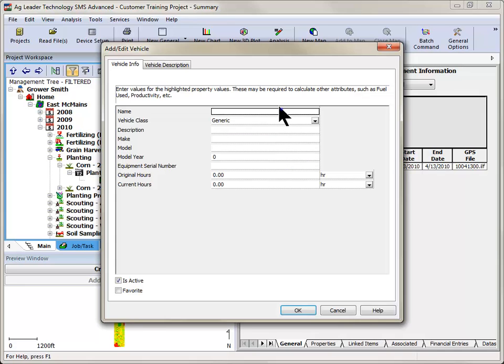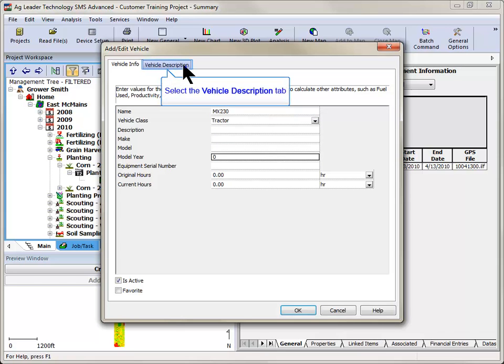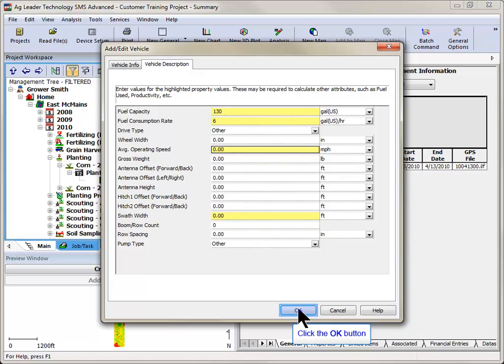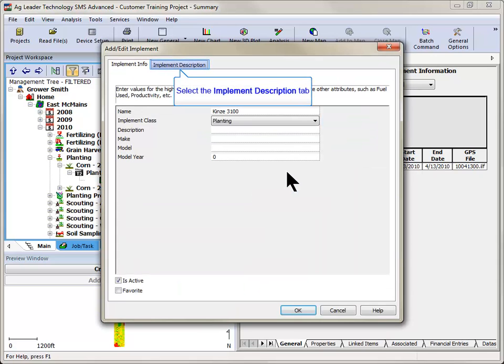Key properties that should be defined for the vehicle are located on the Vehicle Description tab. The properties that are highlighted in yellow should have values entered, as they are used to calculate values for other system attributes. If appropriate for the operation that applies to the data set you are working with, you can add, select, or edit the implement.